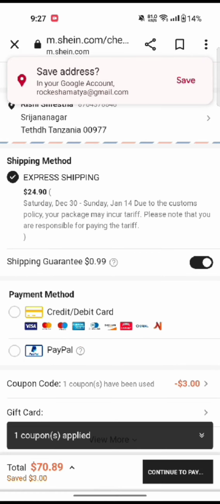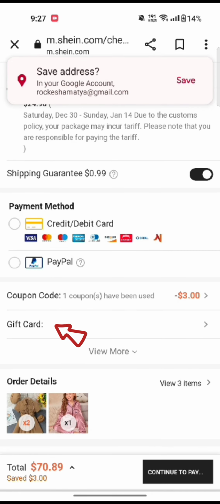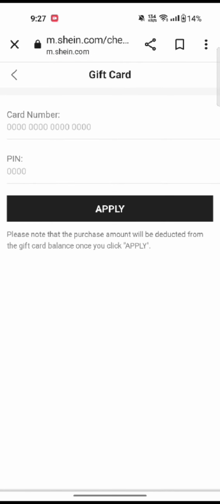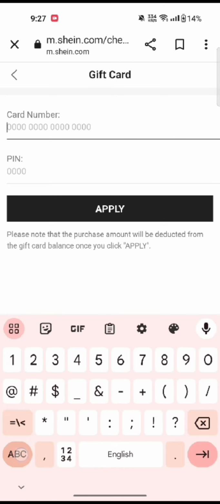Select your payment method and tap on Gift Card option. Enter your card number, PIN code and click on Apply. The purchase amount will be deducted from the gift card balance once you click on Apply.